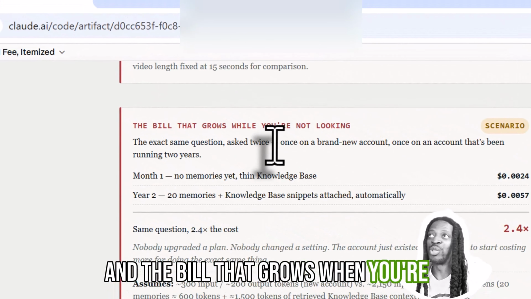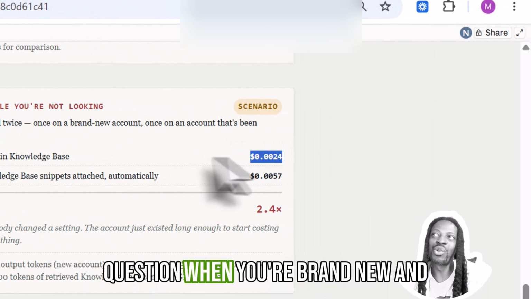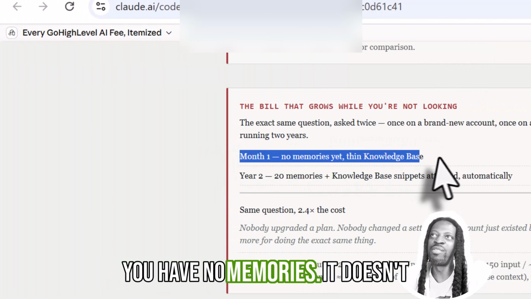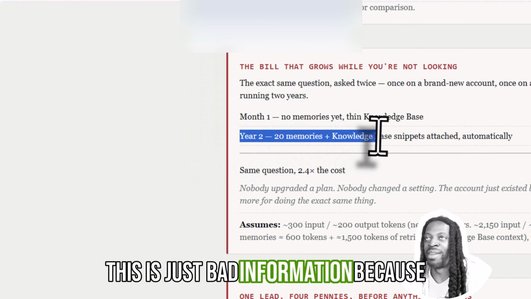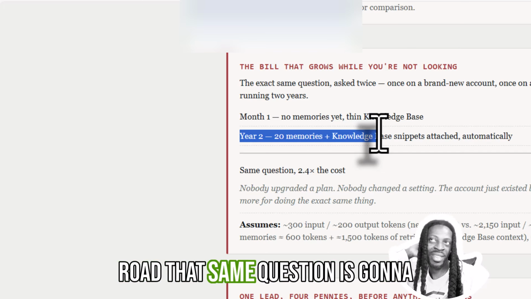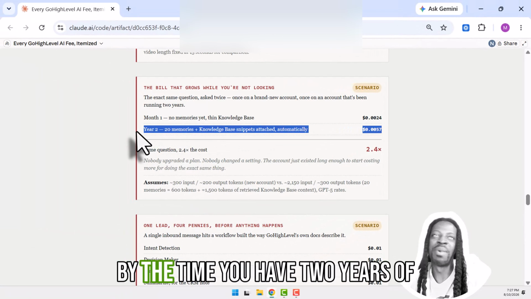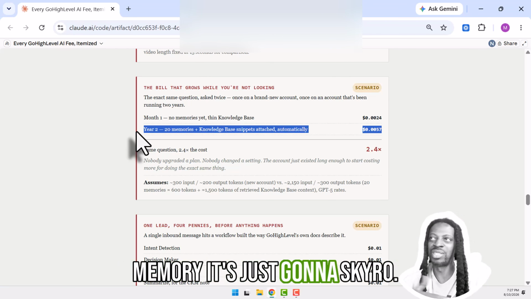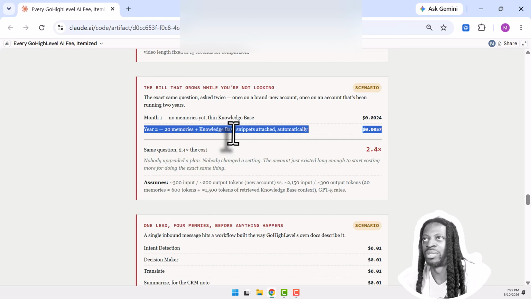And the bill that grows when you're not looking. The exact same question asked, right? You ask this question when you're brand new and you have no memories. It doesn't cost you that much. This is just bad information because you're going to have so much more information 2 years down the road. That same question is going to cost you way more than this. Okay? By the time you have 2 years of memories, it's just going to skyrocket. This just wasn't a great example.